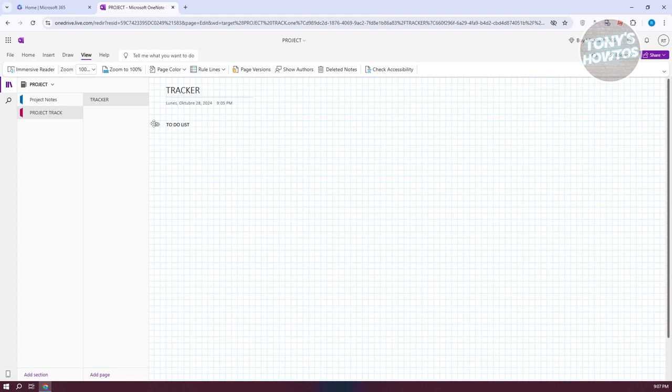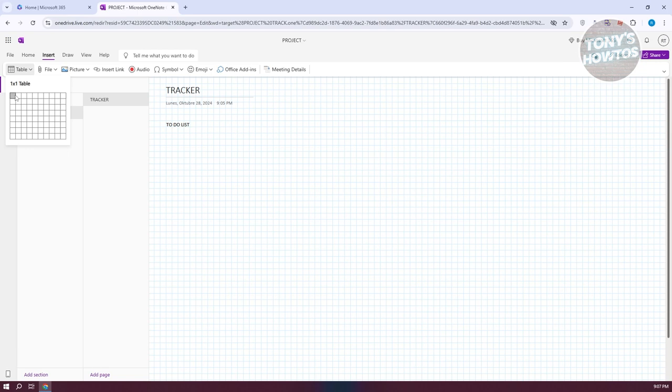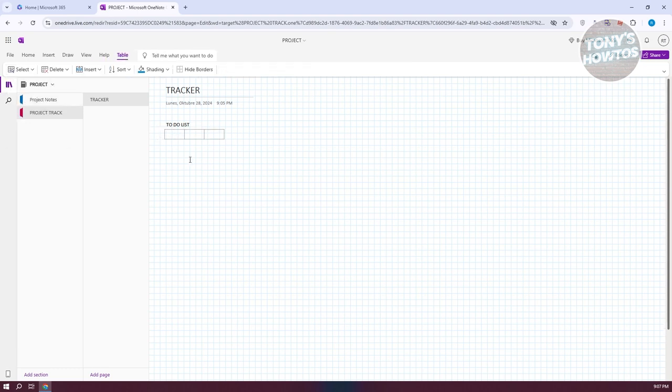Now, once we've done that, we need to go to Insert, and in here, you want to insert a table. Usually, a task is going to have three sections here. First is going to be the task name, the assignee, and the priority of that task. Let's go and add a 3x1 table here. And as you can see, we just added that.